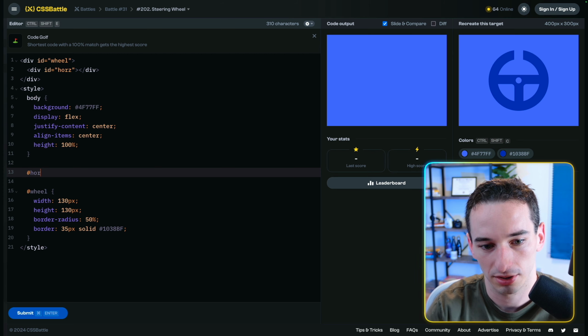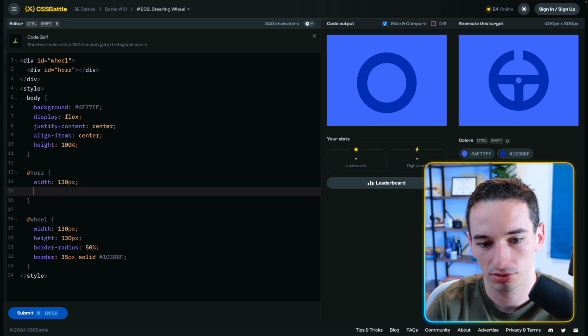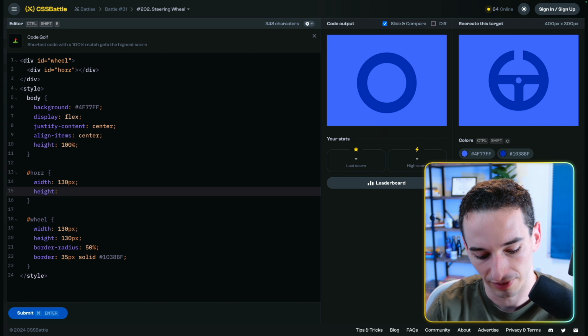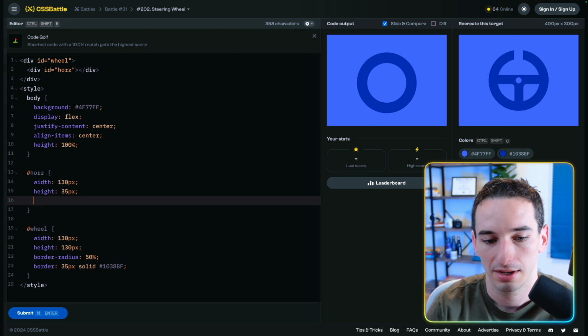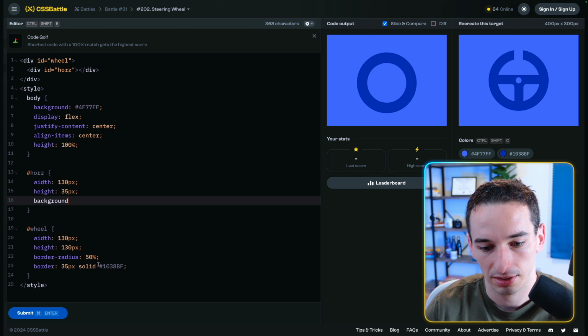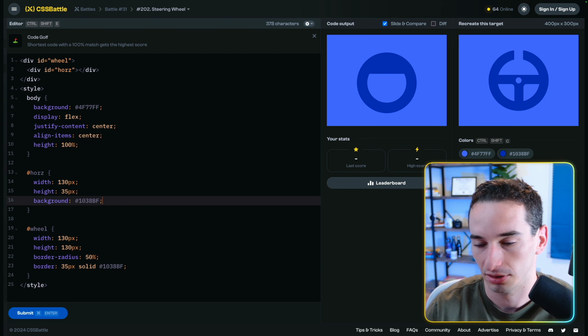Let's come up here, HORZ, and let's say this has a width of, we want this width essentially, so let's say 130 pixels. A height, I think it's the same as the border of this. So let's say for now 35 pixels, make those the same. And then let's have a background that will be this color. So background, that color like that.